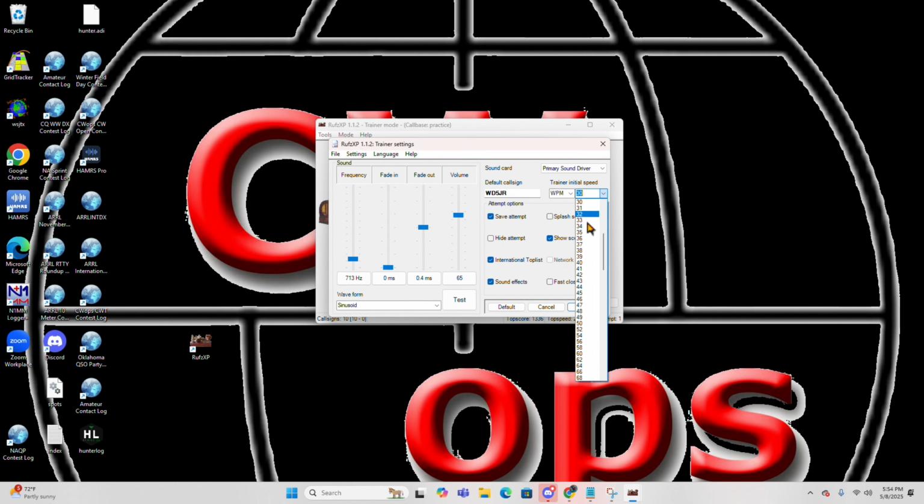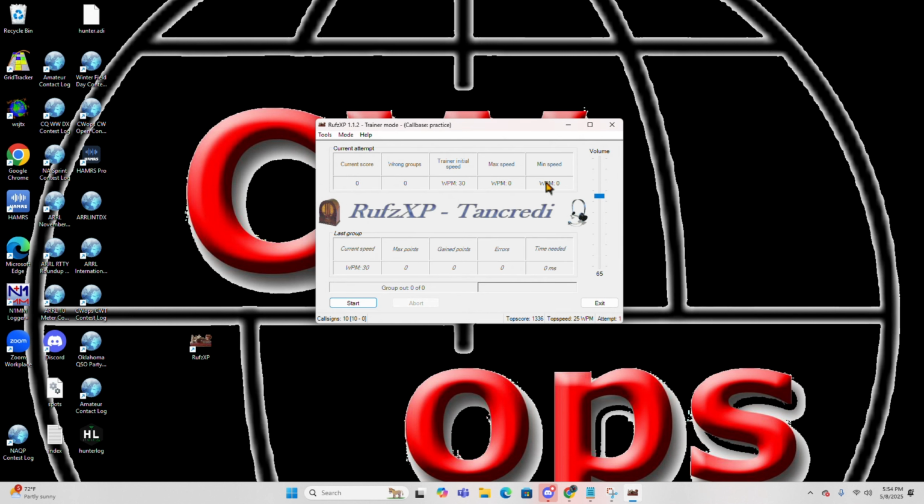Click on this drop down box, and this will be your default speed that will default to every time you want to practice. You can always change it, and I'll show you how to do that here in a second. So let's click on 30 words per minute just for now. We're going to leave it on Save Attempt and have our scoreboard on. So after that, we're going to hit OK. It's going to say it's OK.